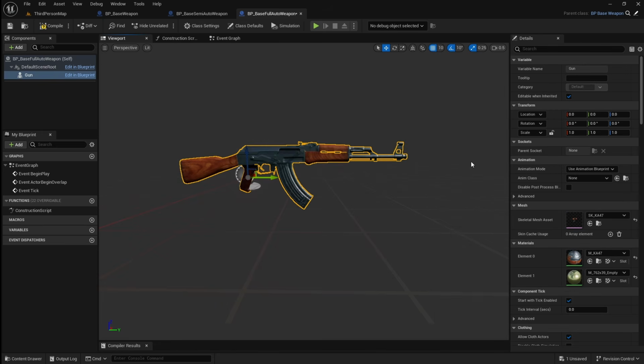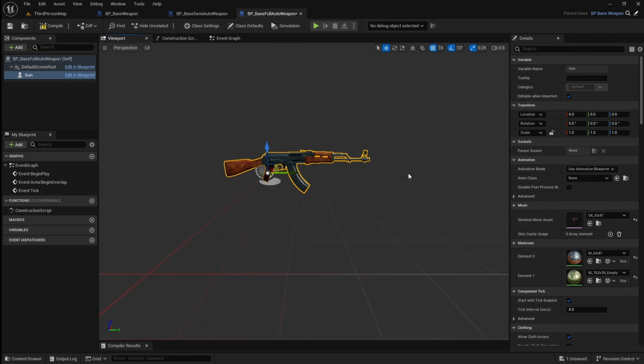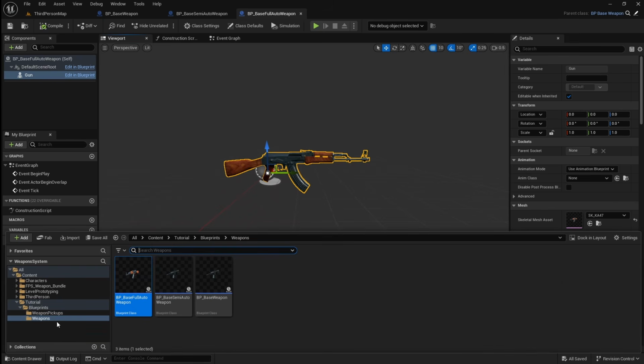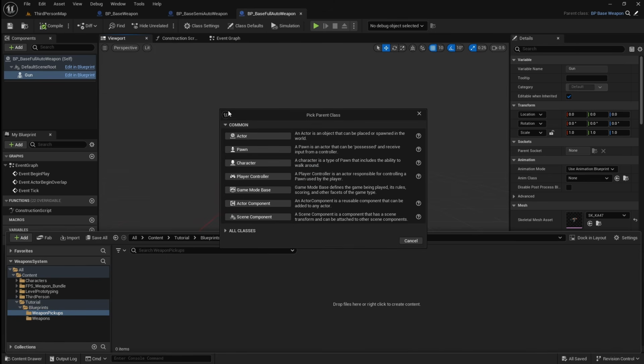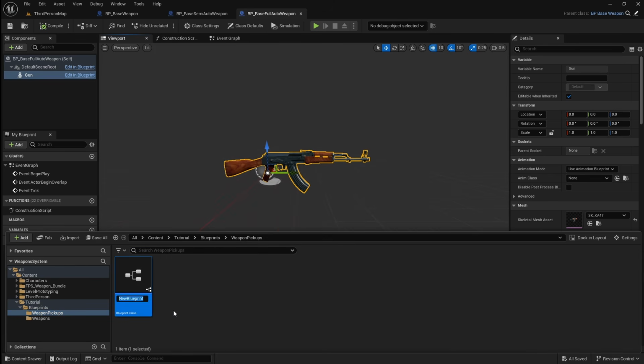For now we can just compile and save this, then move on to making some pickups that our player can interact with to pick up these weapons. So go to the content browser and open the Weapon Pickups folder. Next right click, then go to Blueprint Class and select Actor. Name this BP_base weapon pickup.